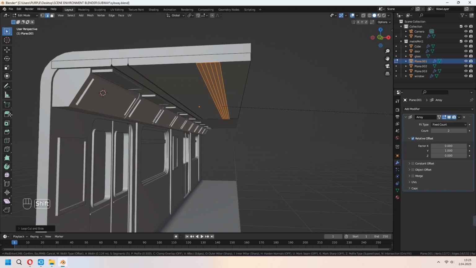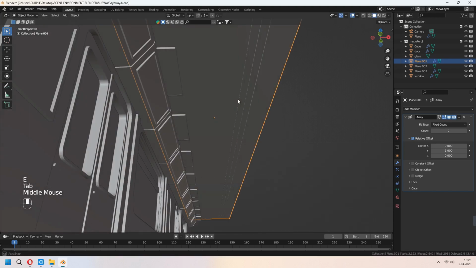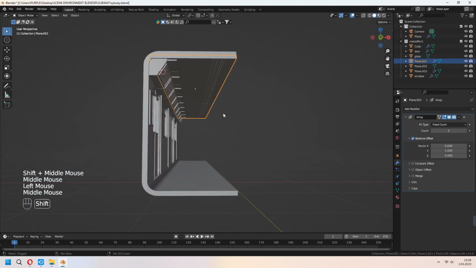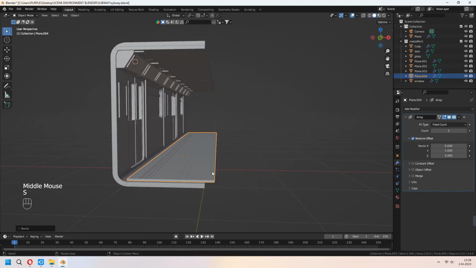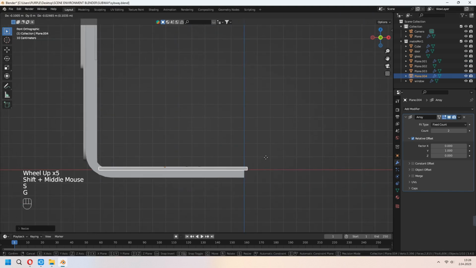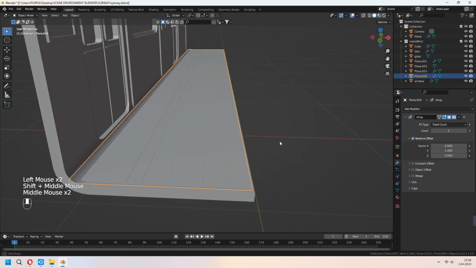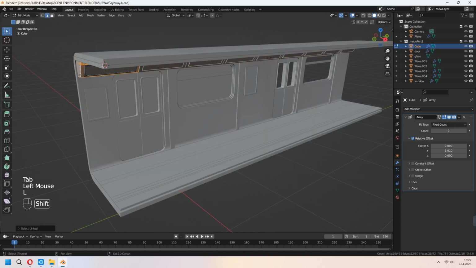For another channel on the top part of the train base mesh, you can give some bevels to this and E to extrude in the Z-axis for details. You can Shift D to duplicate in the Z-axis and G to move. Place it on the bottom part of your train base mesh.